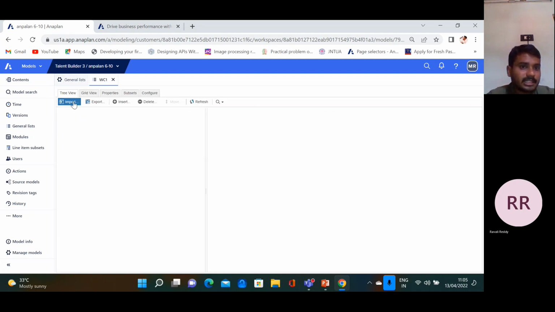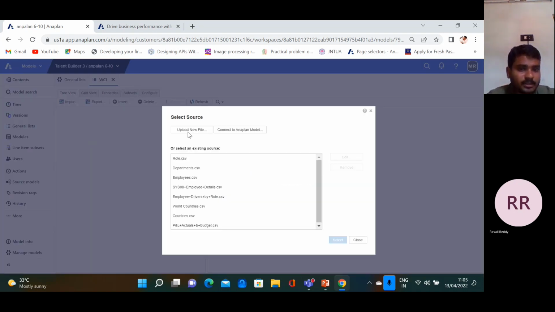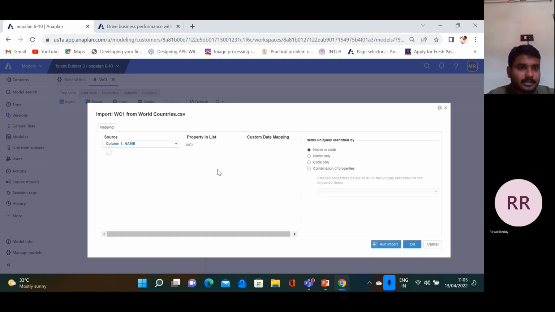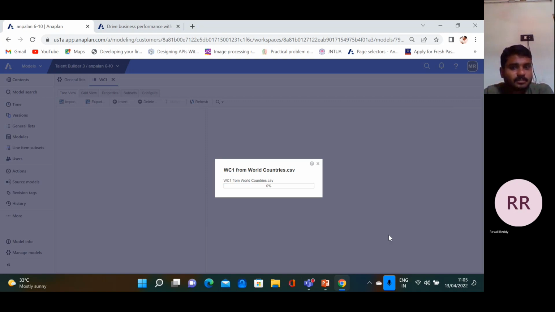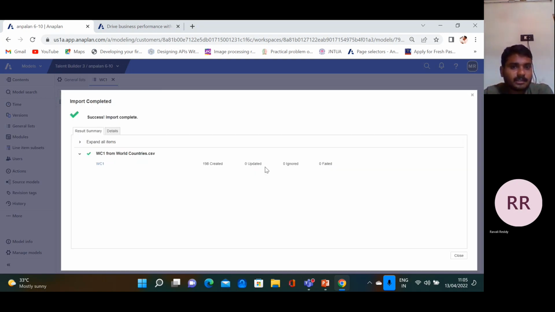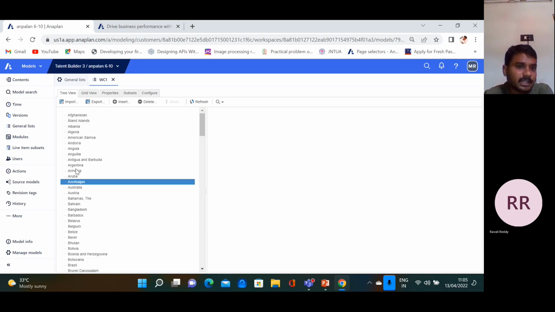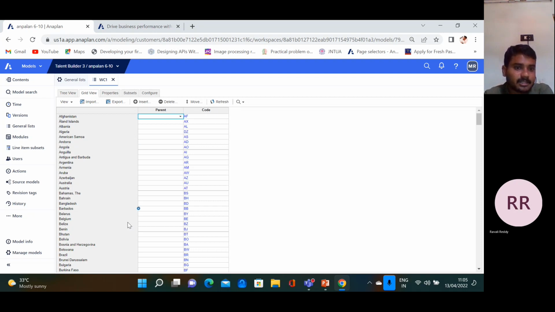In that list, I'm importing data. Choose file. Then click OK. Then map according to the requirements. So next, click run import. Yeah, 198 created, 0 failed. So everything is good. Success rate is good. Now I'm moving forward. These are the country names. These are the country codes.